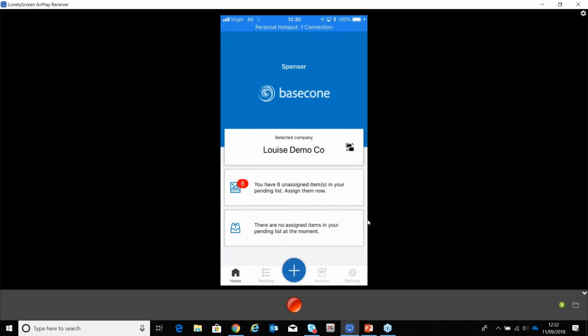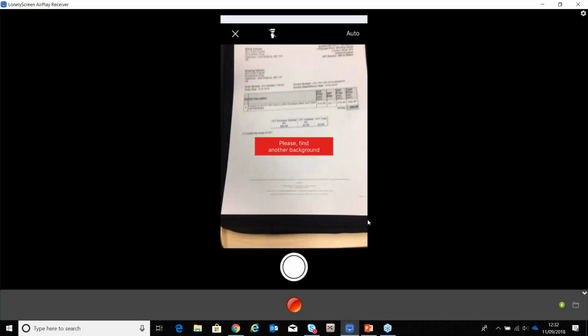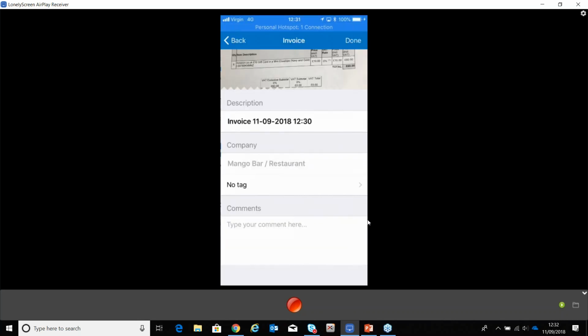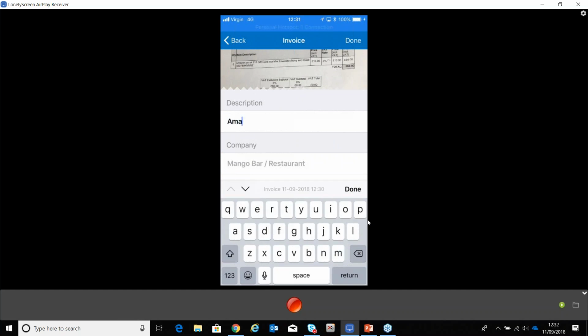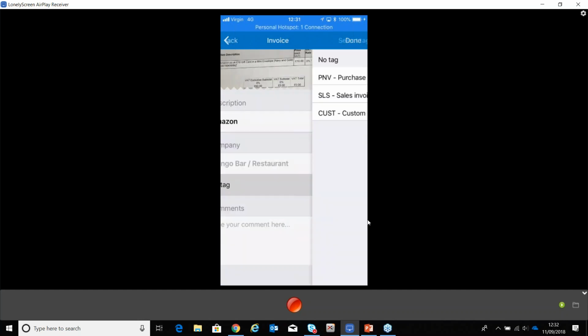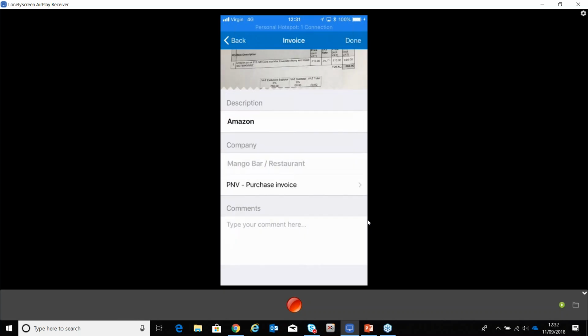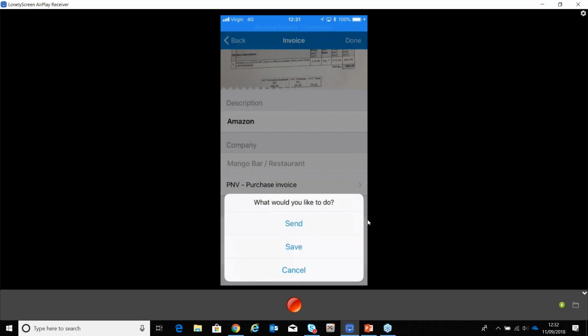So if we do that, and while I'm in here, I'm going to switch to my demo client, and I'm going to do the same invoice, but I'm going to send it across into my Xero client. So just click on plus, click on the camera, hover over the top, and then we'll use that in our demo in a second. So let's process this as an invoice. So it's an Amazon invoice. We tag it this time as a purchase invoice.